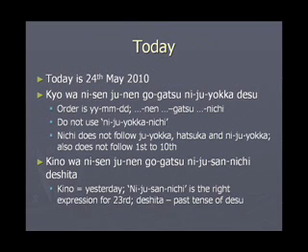When we talk about year, we use the suffix nen. When you talk of the month, we use the suffix gatsu. When you talk of the day, we say nichi. When you talk of the weekday, we say yobi. If you want to ask questions about this, you will have to say nan-nen for which year, nan-gatsu for which month, nan-nichi for which day, and nan-yobi for which weekday.